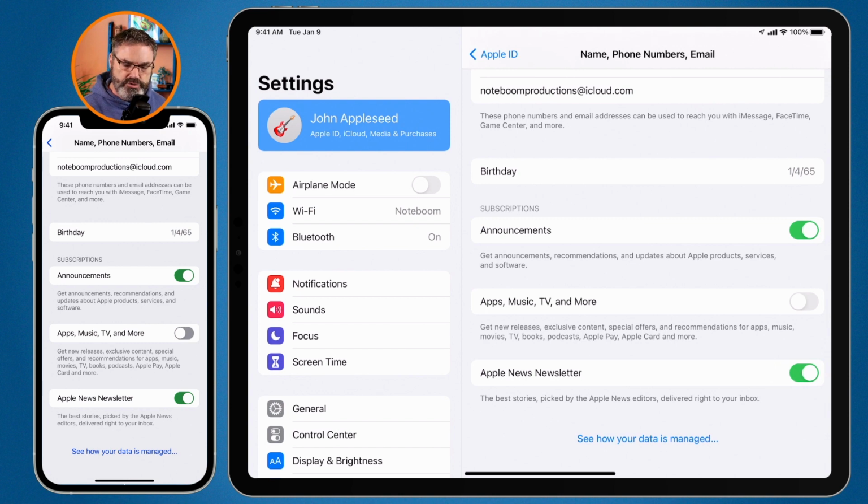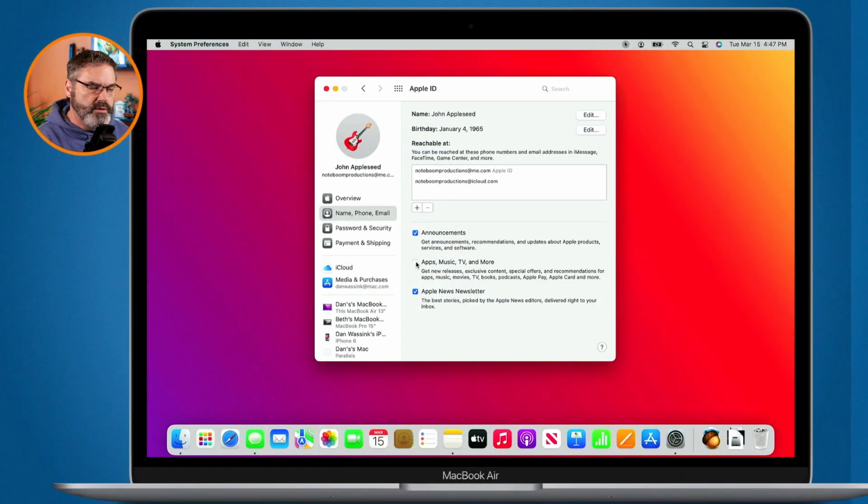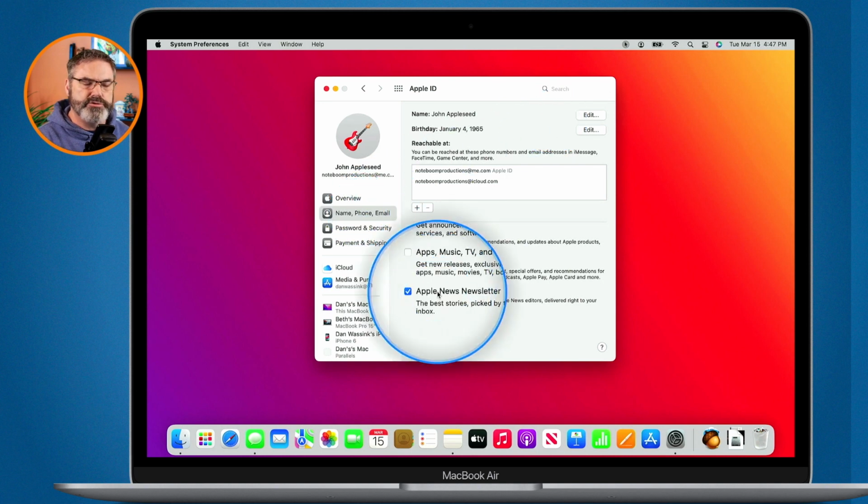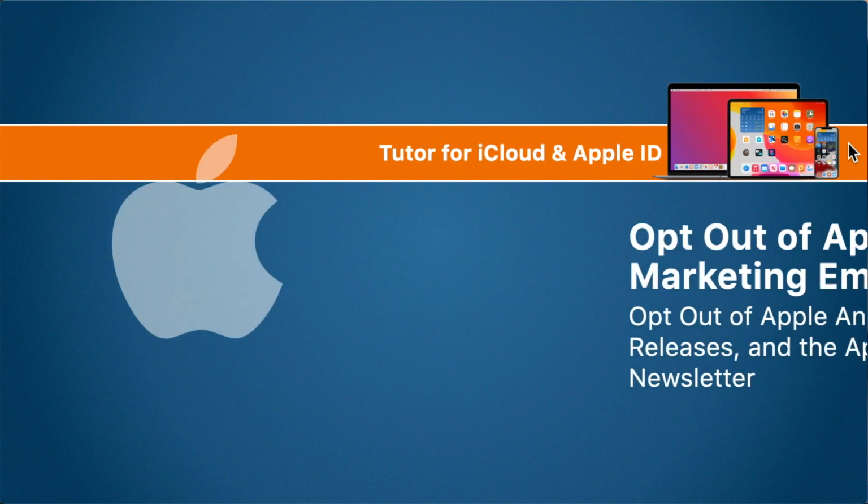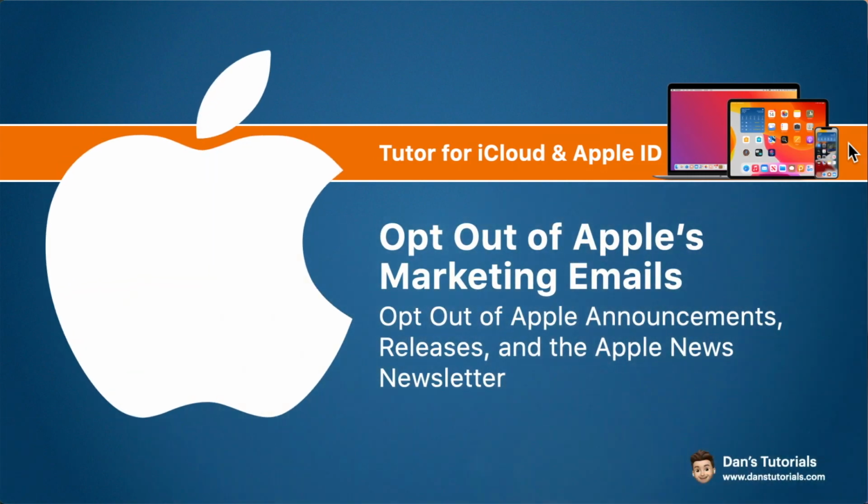And when I go back over to my Mac, you're going to see, if I were to refresh this, I go to Apple ID, I go to my name, phone, and email, I'm receiving the Apple News newsletter. So that's how we can opt out of Apple's marketing emails on the Mac, the iPad, and the iPhone.